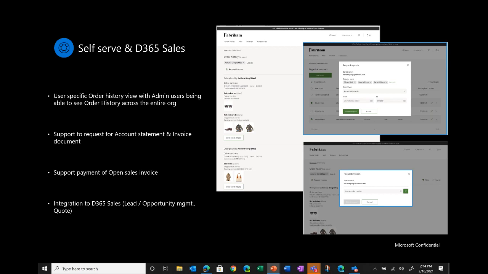So when we look at order history, the user should be able to look at the orders that he or she has placed in the system, but they would also need the capability to see order history across the organization. So for B2B e-commerce, we have enabled capability where users can look at order history across the entire organization.